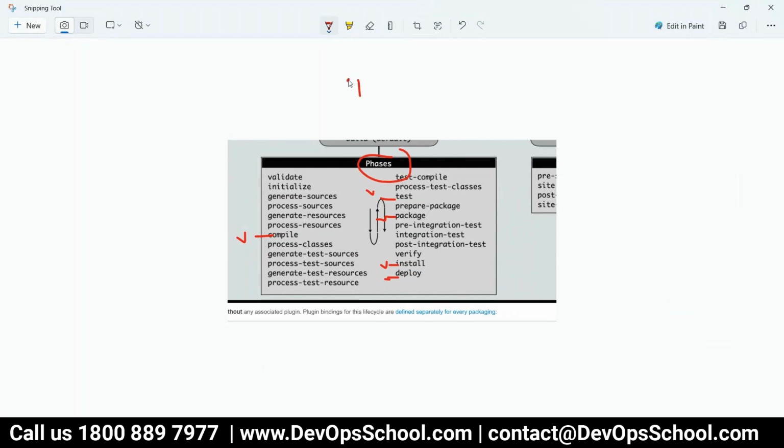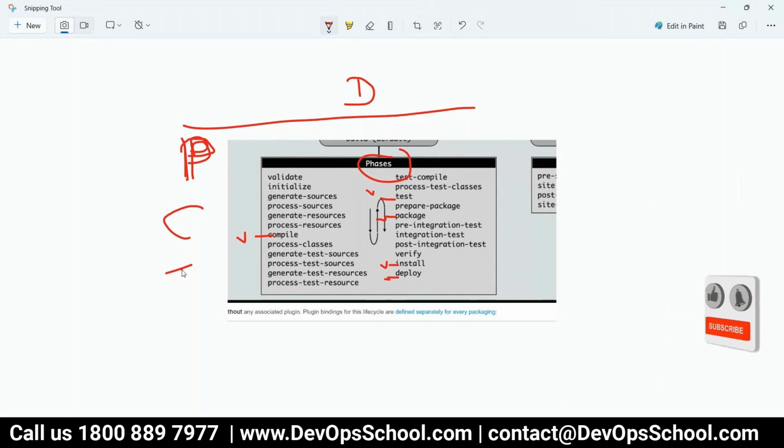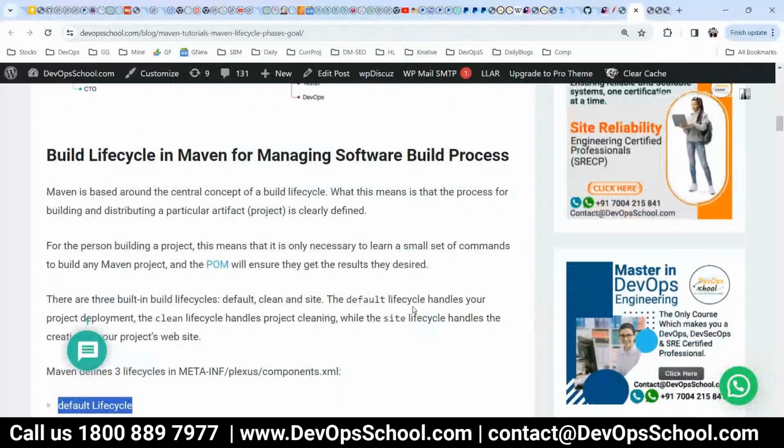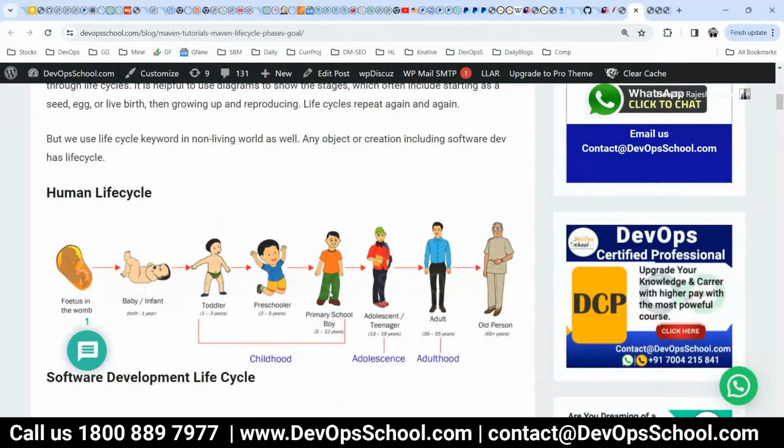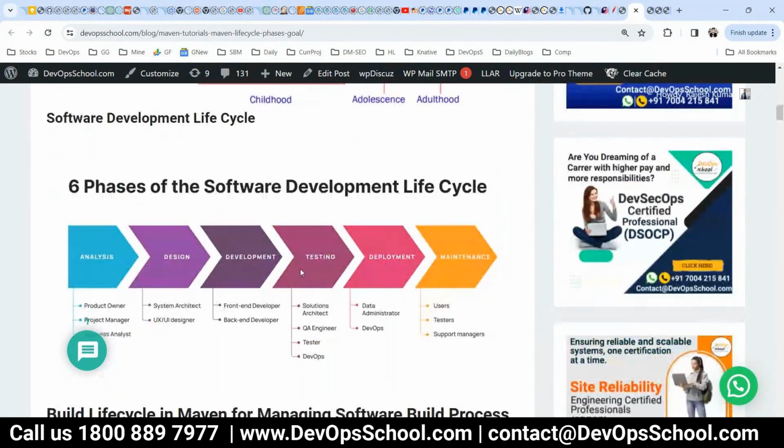So guys, there's one default life cycle, and then we have phases for automating the build process. Now the question is, which phases? Compile, test, package, install. These are the phases. Now, how can we reach a phase? See, humans have limitations. You say, I want to become young. You cannot do that. It's not under your control. But in the software development life cycle, if you want to test, before test you have to develop. Before development, design. Before design, analysis, like that.